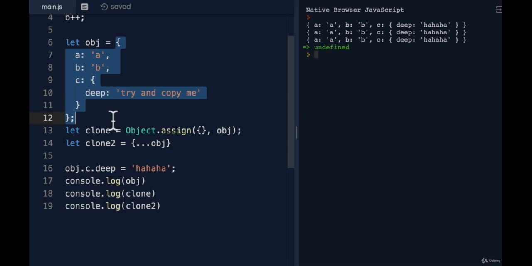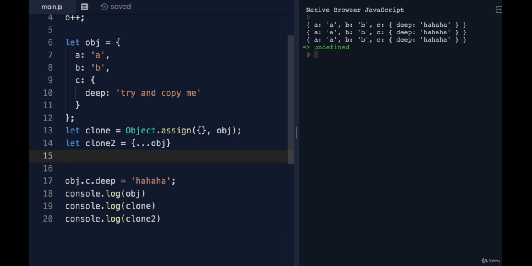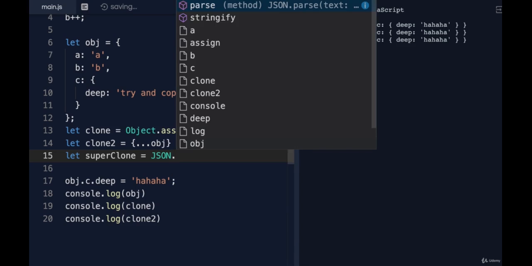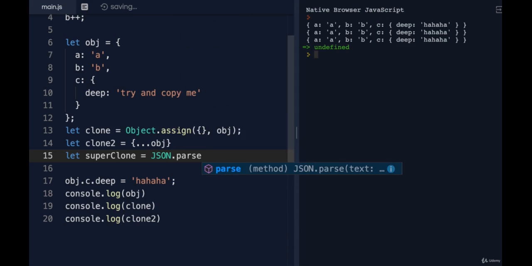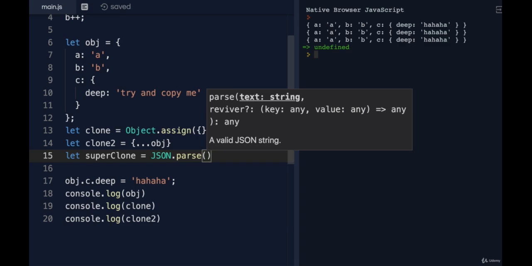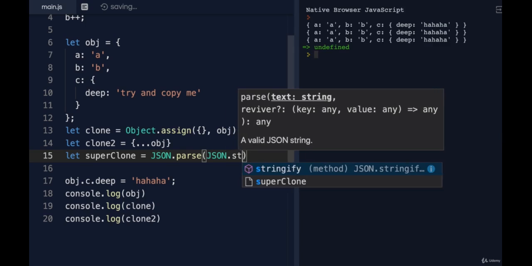That's a big problem, right? How can we do deep cloning? And the way we can do this is, well, a little funky. We use JSON. We say let superclone, and we're going to use the JSON.parse method. And this is beyond the scope of the course. You can read up on what JSON parse does. But this JSON object is going to say JSON.stringify.